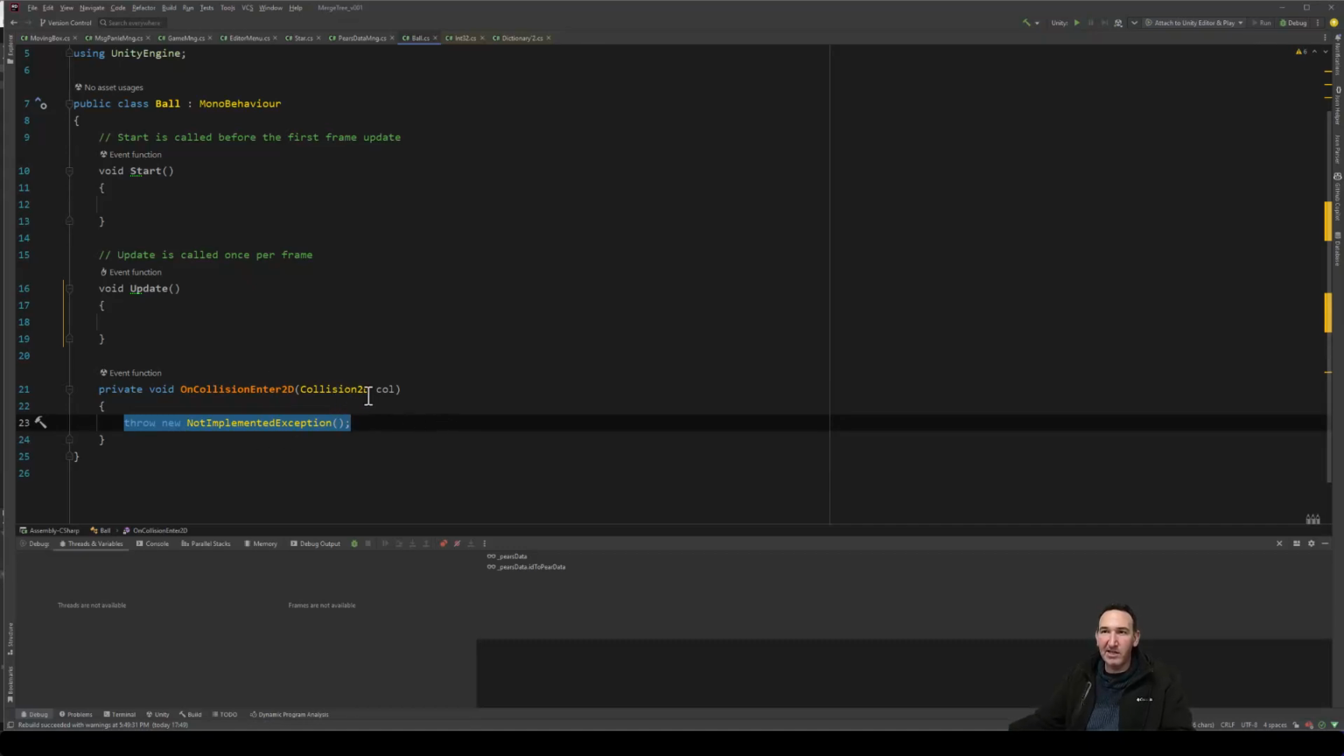So we have Collision2D, which represents the collision, and we can do something with it. Let me show you. We're working on the ball, and let's say that if the ball hits another 2D physics object, we want to destroy it. How can we do that? Every Collision2D actually has the gameObject parameter, which is the game object that is connected to this Collision2D. So we can use the Destroy function to destroy this object.